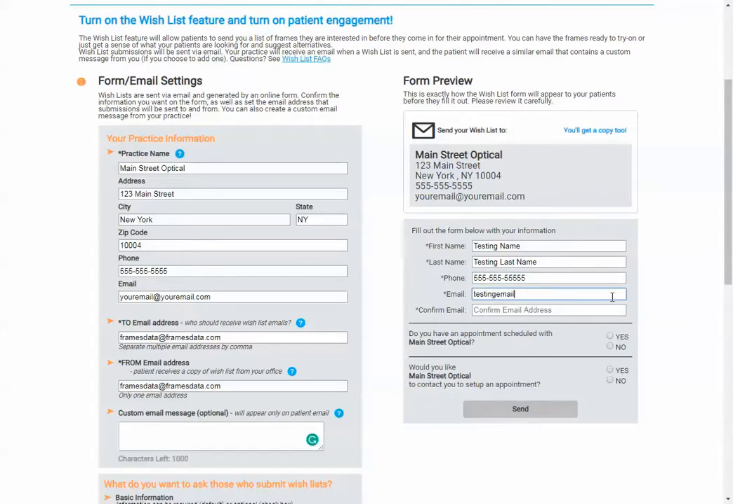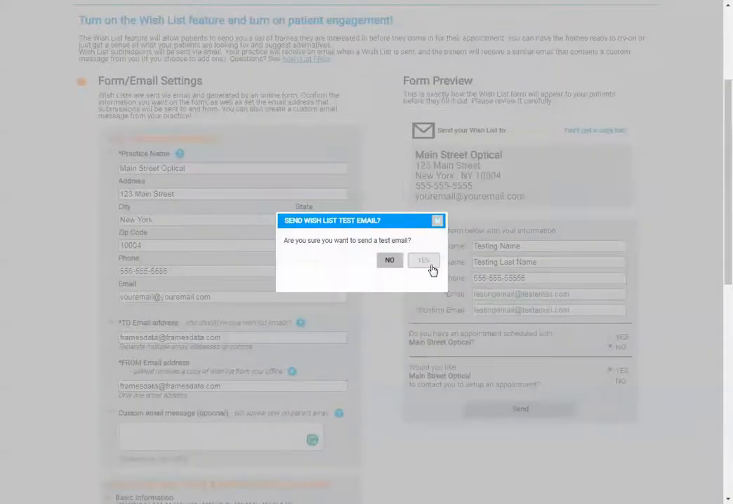If you have any changes you want to make, you can always return to this page and make the necessary changes. Just remember to always click Save Wishlist Settings so the changes will be saved.